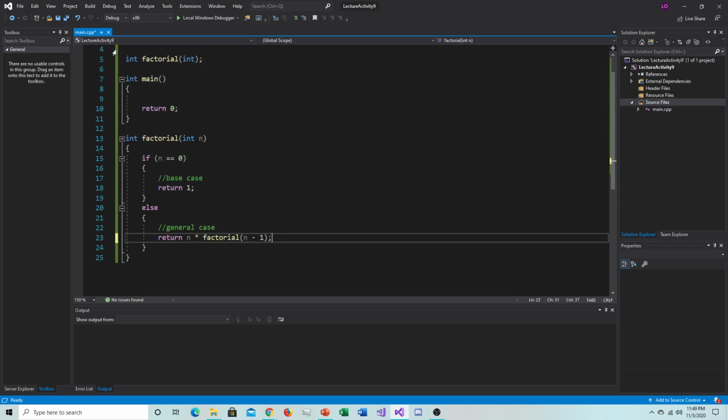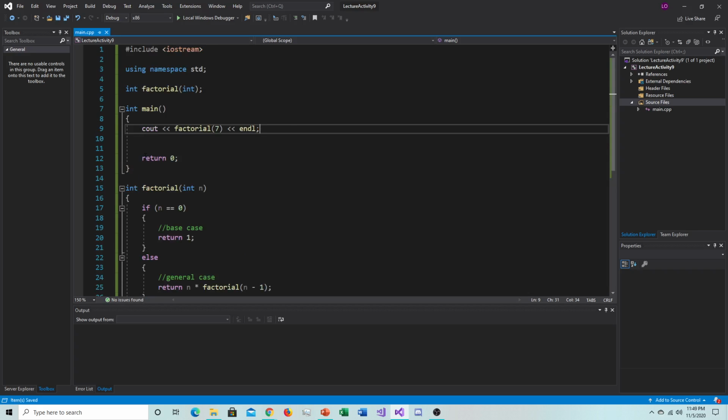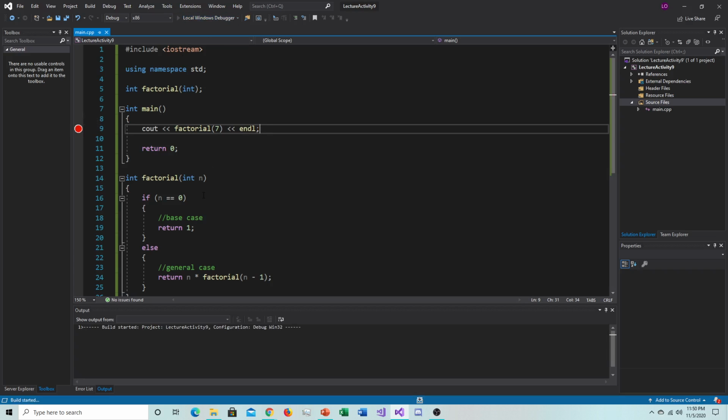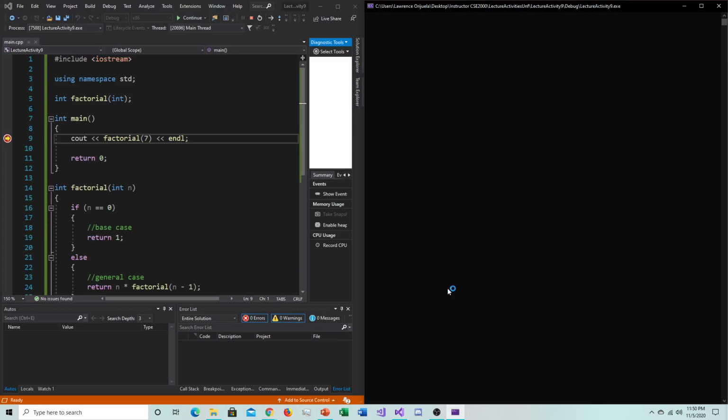Now, this would make better sense if I actually use this function right now and you saw me debug this. Okay? So I will call the function here. I will say cout factorial 7, like that. And if you watch me debug, you will actually see what's happening here. So I'll put a breakpoint here, and let's start this.